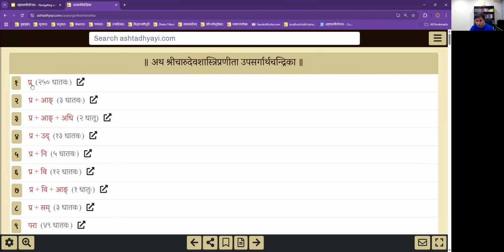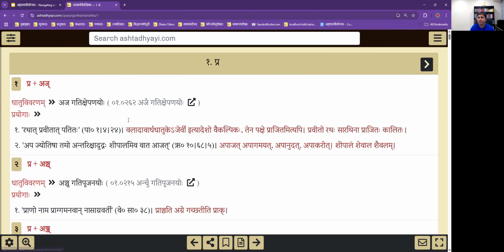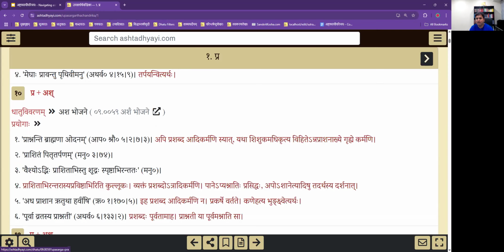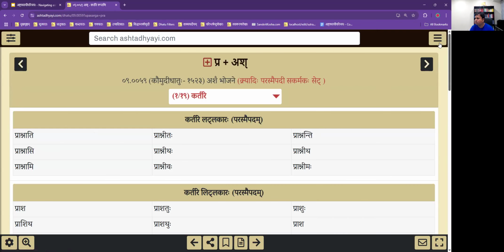So for example, pra upasarga, 250 dhatus, and then the list of all dhatus with the prayogas, again cross-referenced directly to that dhatu and so on. So very interesting cross-referencing is there. Sutra Patha Vyakhyanani I have explained, Sadhanani I explained most of them.